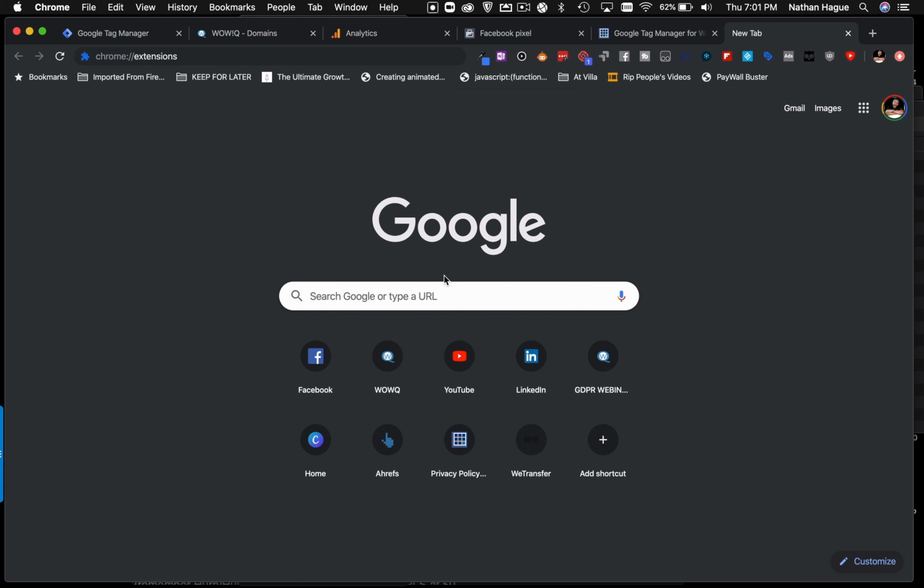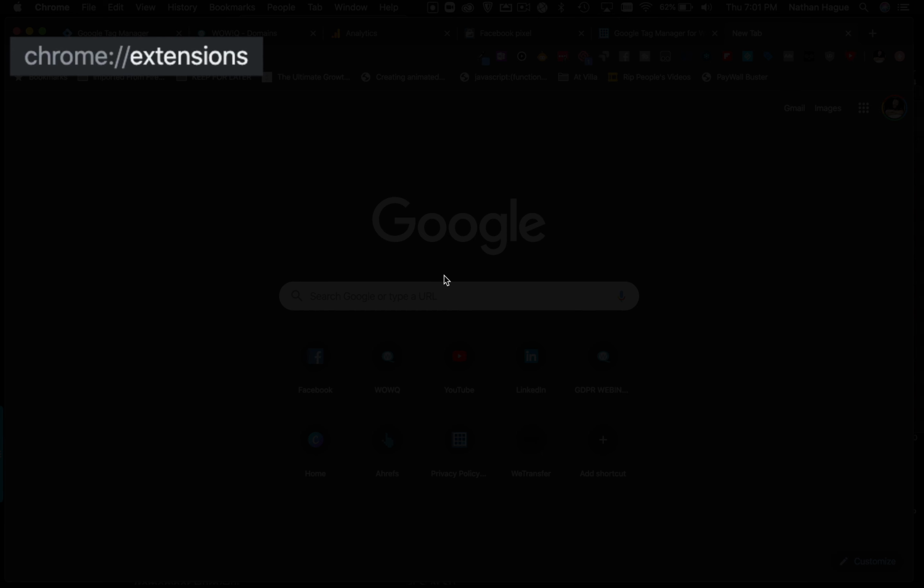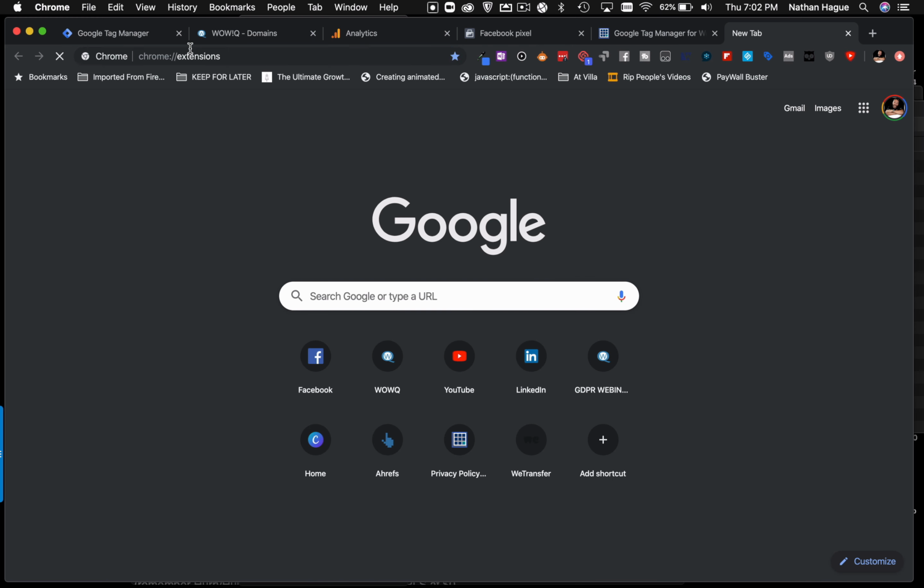Now, what I need you to do as well, once you've installed Chrome browser, you need to install 2 plugins. And again, this will just make it a lot easier to test your WOWQ setup, believe me. So in your browser, go into Chrome, type in chrome://extensions, plural, and you want to go ahead and put that in and return that.